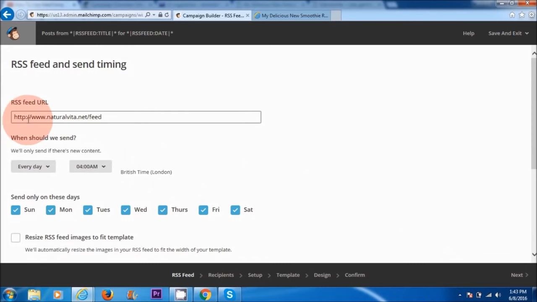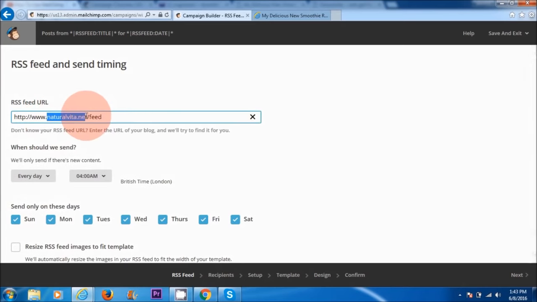So you got http://www.yourwebsite.whatever your website finishes with, and then /feed. This is typically how to add your feed URL to Mailchimp. What I'll do is I'll link to articles down below as well that will guide you on this topic further. But typically you add your website address /feed, and that should then automatically connect you to your blog posts.